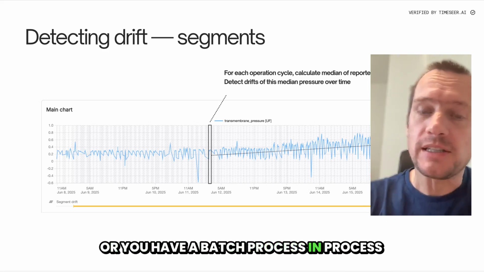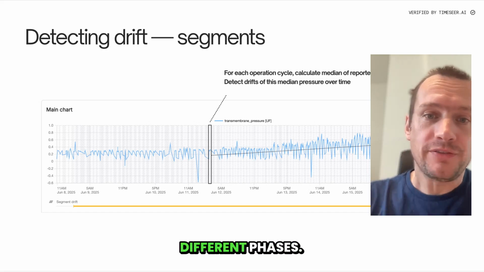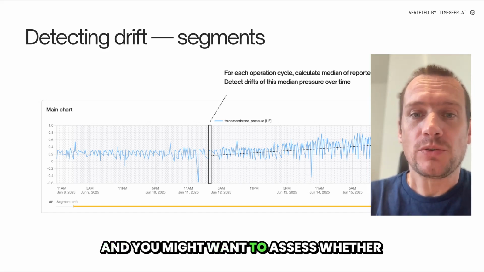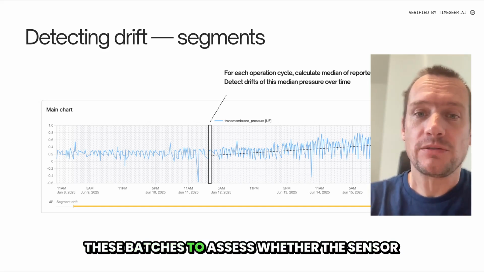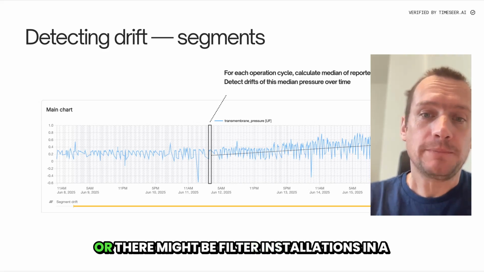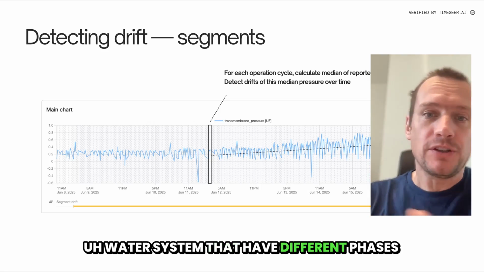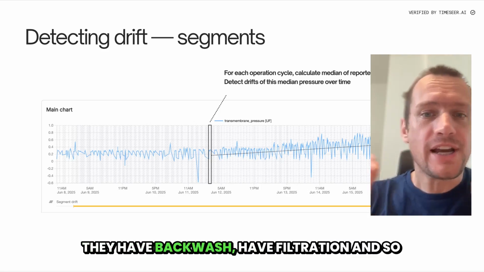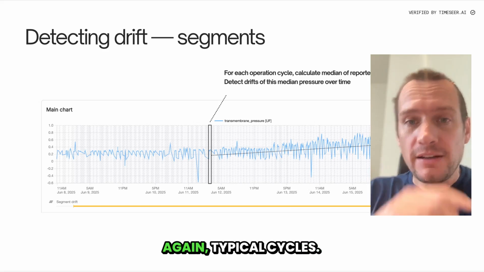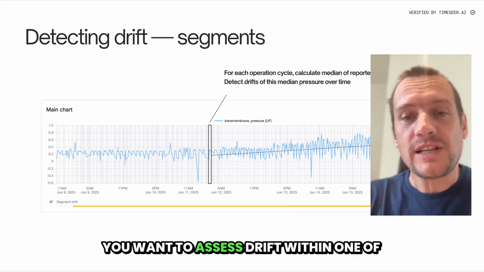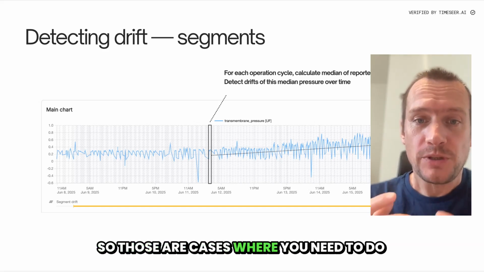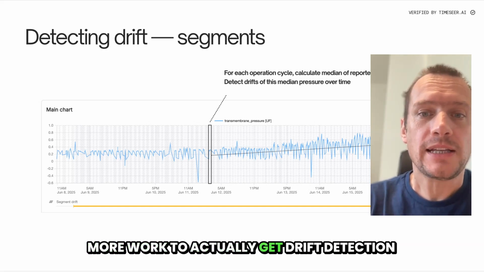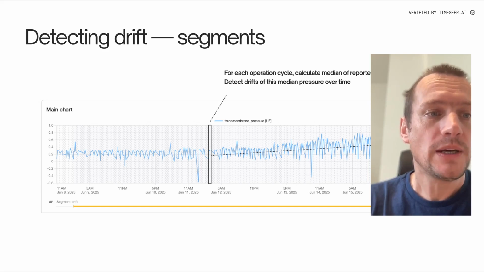Or you have a batch process in process manufacturing, and it's cycling through different phases. And you might want to assess whether the temperature measurement you're getting is actually drifting over time across all these batches to assess whether the sensor still works. Or there might be filter installations in a water system that have different phases to go through. They have backwash, they have filtration, and so on. They can be in different states. Again, typical cycles. You want to assess drift within one of these operational states over a long time. So those are cases where you need to do more work to actually get drift detection to work.